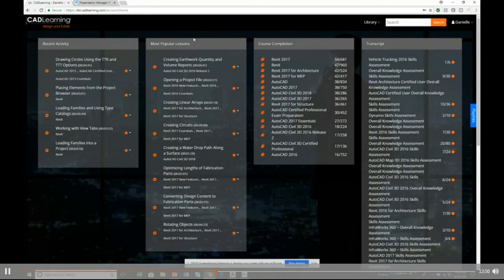As a user, when you first log into the CAD Learning Portal, you will see the library menu and your name. Once you start viewing videos and taking assessments, your user homepage will populate based on what you're doing. So don't be concerned when you come and you just see that library menu. It's just because you haven't started using the application as yet.